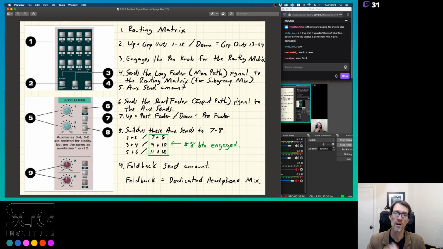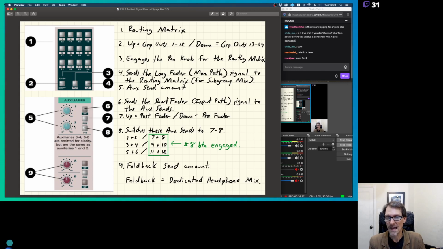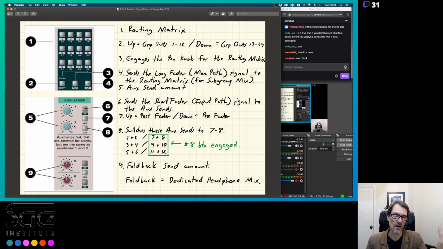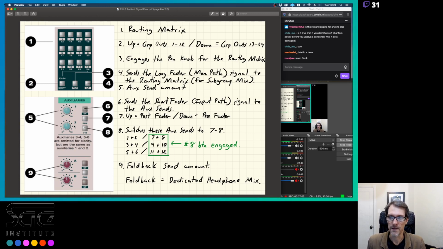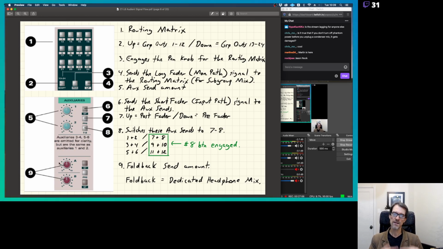You can only use aux 1 or aux 7. But again, it's enough because that means there's 6 auxes for you to use on any channel at the same time. That's plenty. Number 9 down here are the same as auxes.